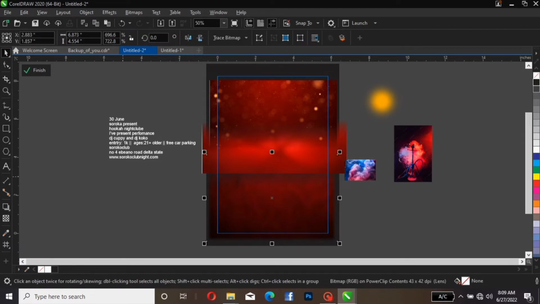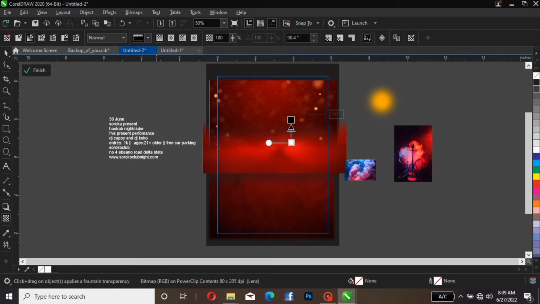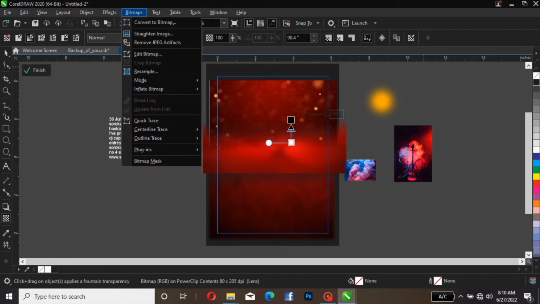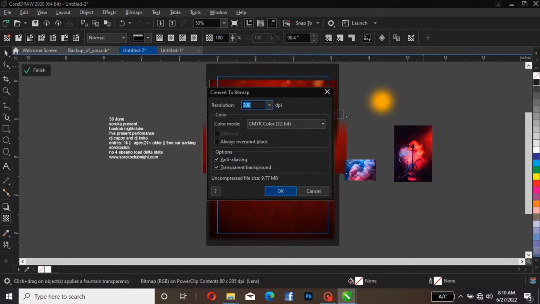Then the same thing is applicable in this one. You can see the line is still showing in this one, so we have to faint the edges by doing the same thing, clicking on the transparent tools. You can see we did not bitmap this. That means we can't faint the other edges. So for us to do that, we have to first of all bitmap it.